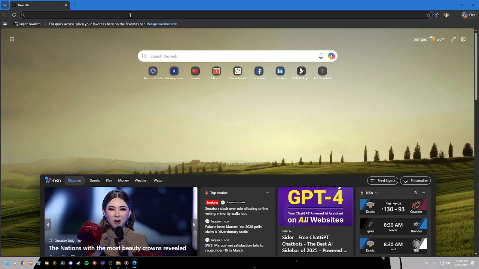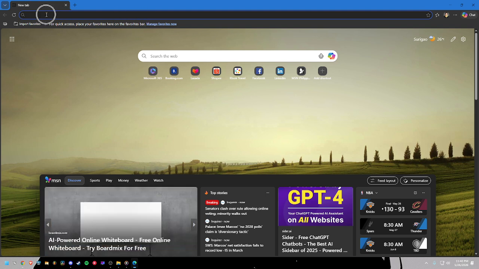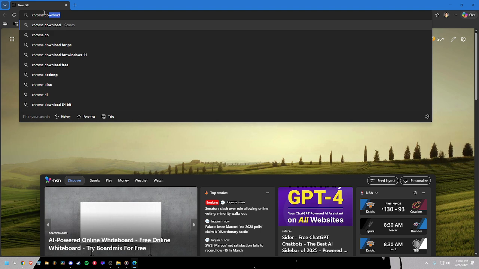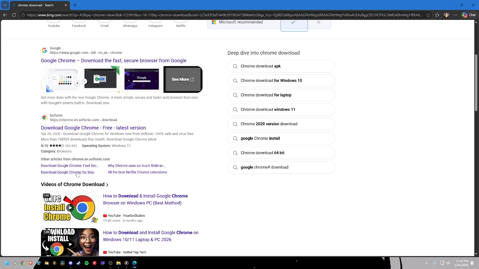Once your browser is open, go to the official place to download Chrome. Look for the Chrome download page and begin the download. Make sure you are downloading the standard version of Google Chrome for your computer.